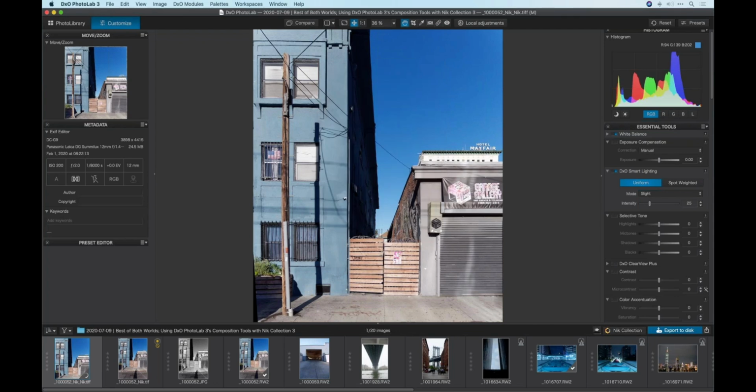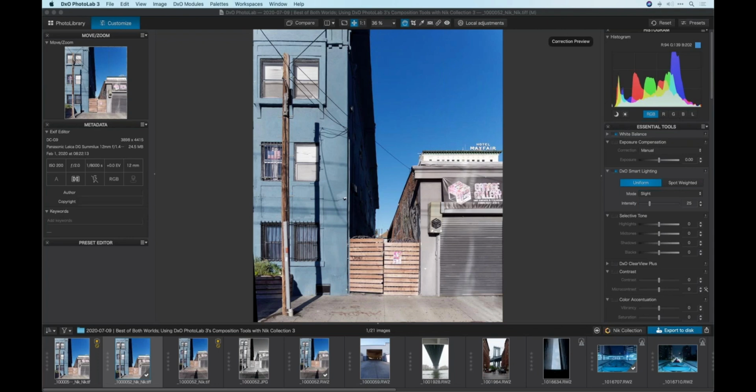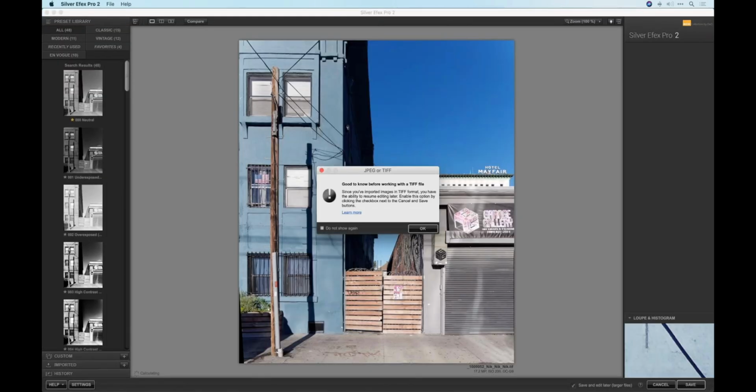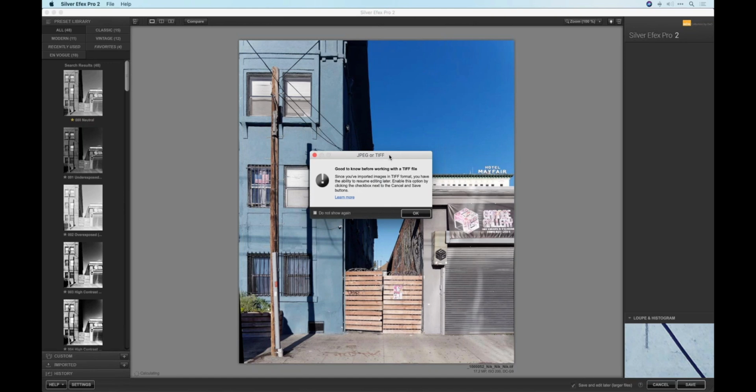And let's go into Silver Effects Pro. This is my favorite plugin by far of all time. I love Silver Effects Pro. I love doing black and whites in here, and this is where we're going to work. Now, if you have not seen Nik Collection 3 before, here's one of the major new features. We've seen this in Lightroom Classic. We also have this ability in PhotoLab.